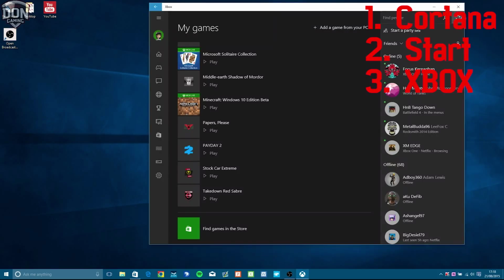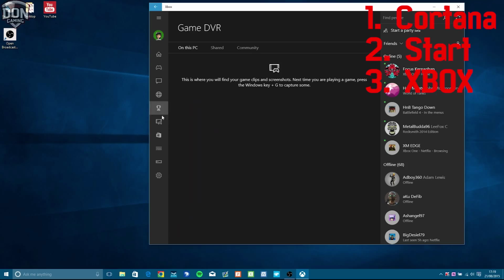Well, apart from that, we've also got a brand new recording system. This is it here. This is Game DVR. Game DVR is where you can open up a game bar. So if I open this up now, you should be able to see, there it is. This is the game bar.